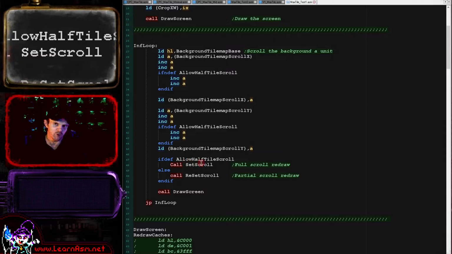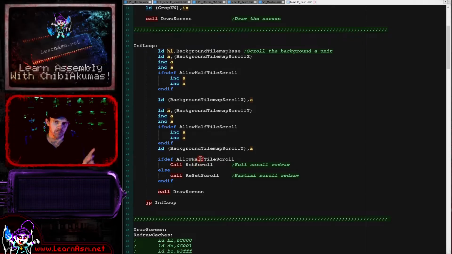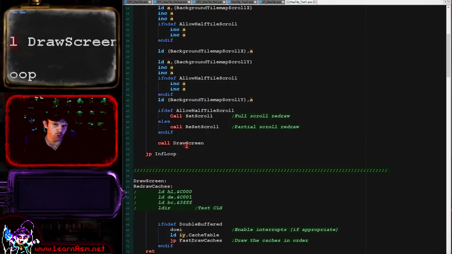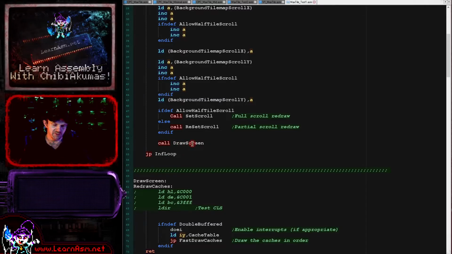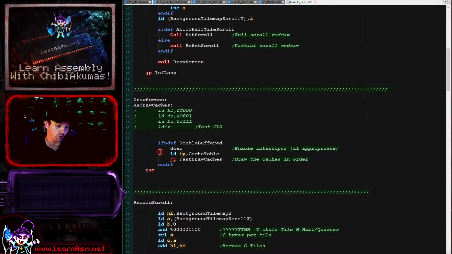But if we're moving in half or quarter tiles, we just have to redraw everything because it's too complicated in most cases. So we're just using set scroll, although the advanced example can use an LDIR command to do a bulk memory copy to effect a sort of half tile shift and things like that. It's very, very platform specific. It's a lot of work to get working, but it is possible. Now, once we've done that, we run the draw screen routine. This will either draw to the video memory directly or draw into the cache as required. So that's what's going to happen there. And then we're just looping indefinitely for the example to show what's working correctly.